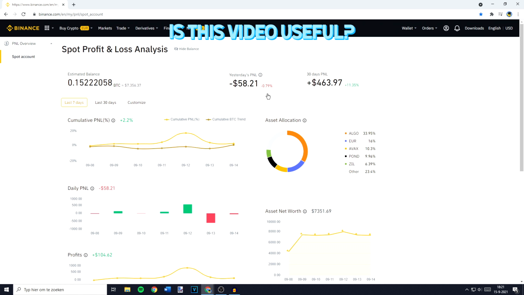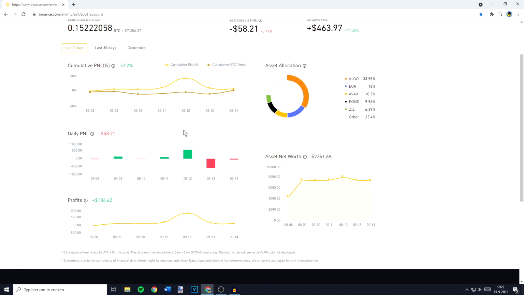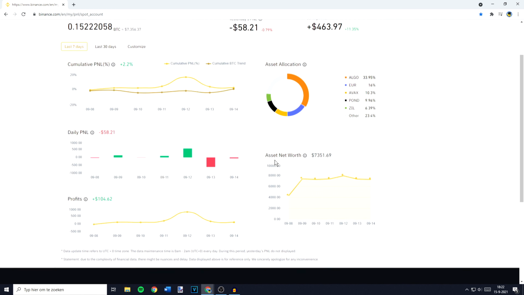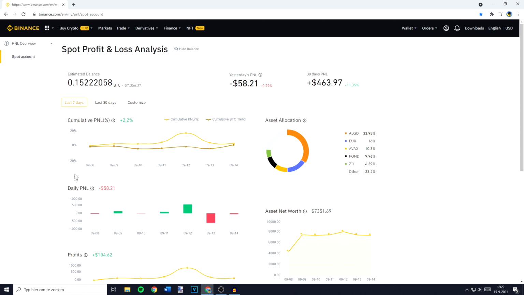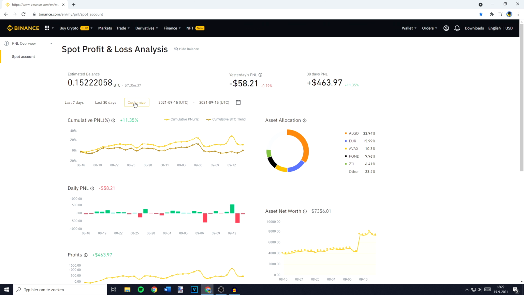You'll then be sent over to the spot profit and loss analysis. Here you can see the estimated balance, yesterday's PnL, and your 30-day PnL. You can see your cumulative PnL, your asset allocation, your daily PnL, your asset net worth, and your profits. You can also select the period of time you're looking at. This can be 7 days, 30 days, or a custom time period.